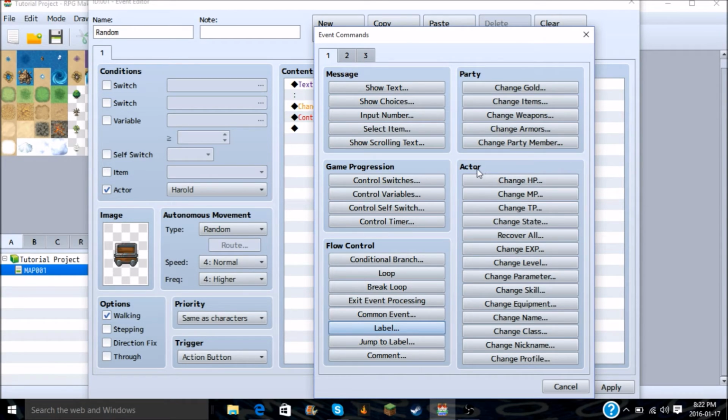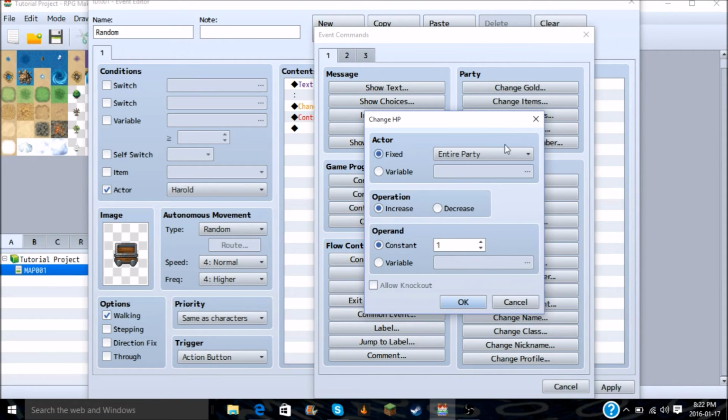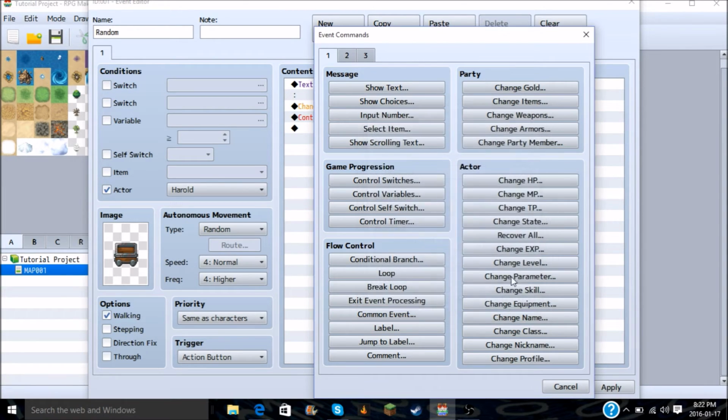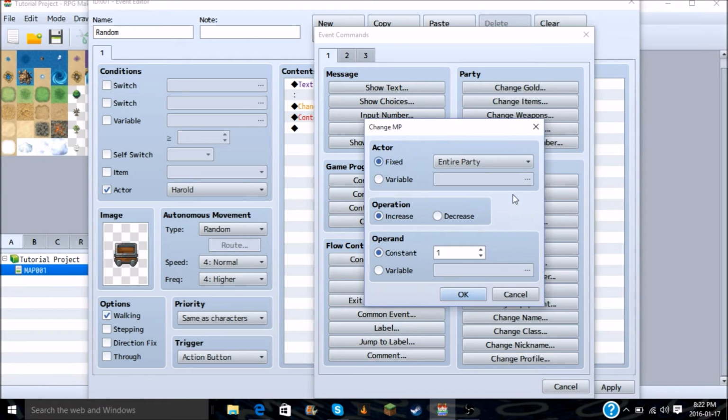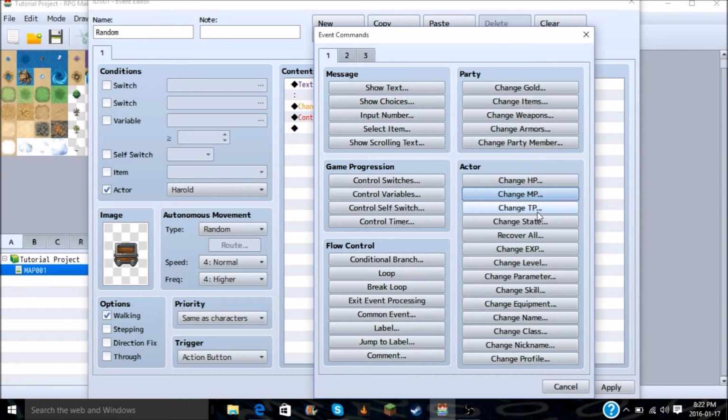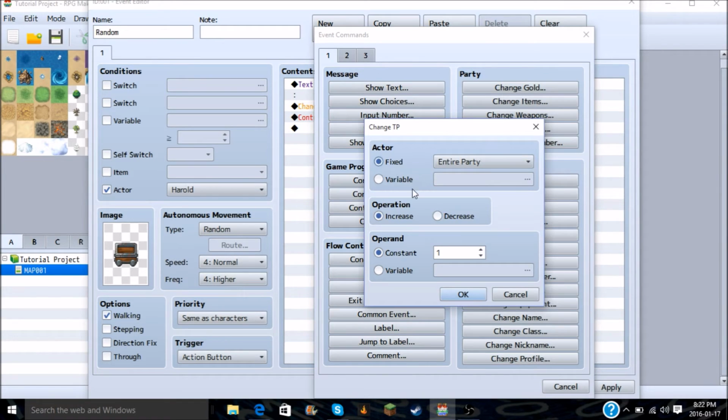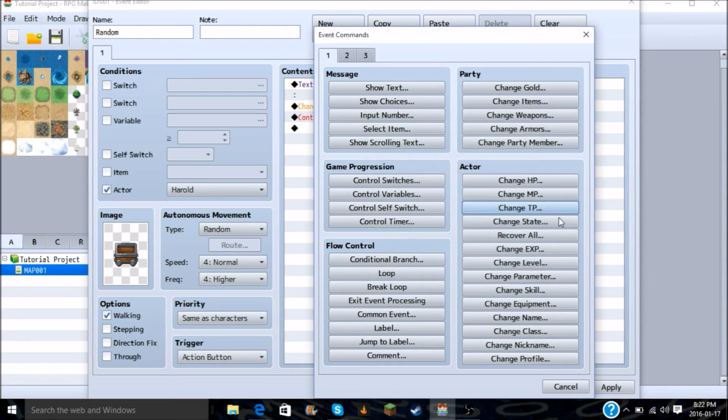Okay, next on this page we have Actor. You can change the health of the actor with all this. You can do Herald, specific people, or the entire party, constant, increase, all that. You can change the magic power, I believe that's what it is, and the entire party, all of that. You can change the TP, and it's pretty much the same for all these.